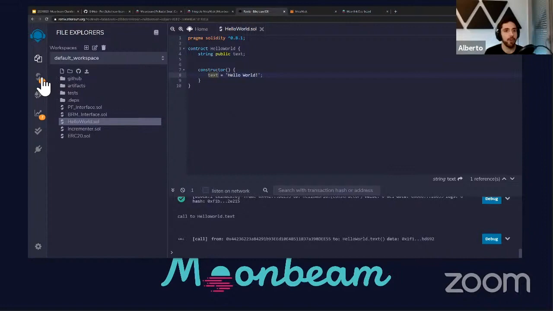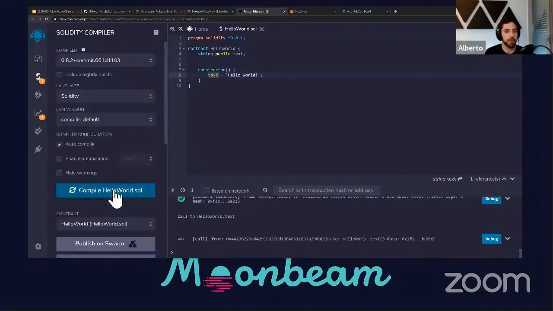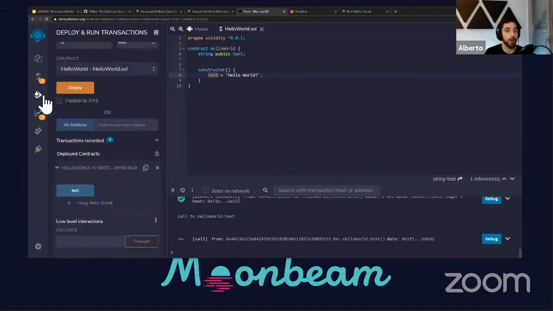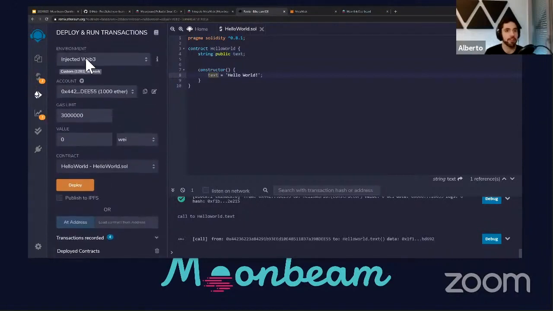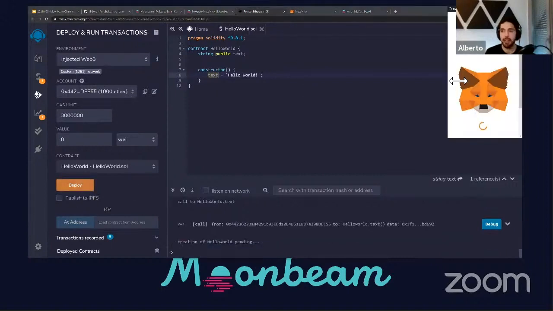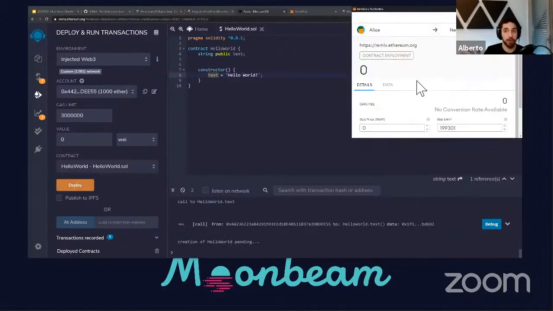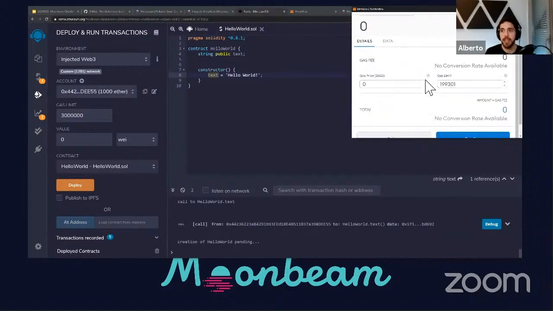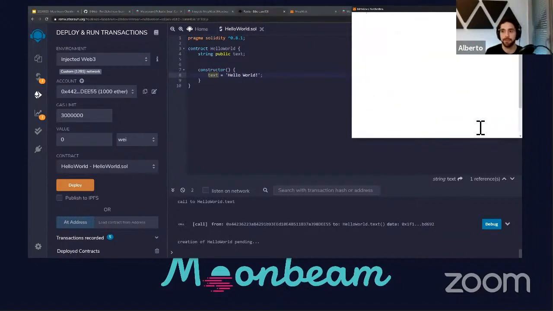If you go to the compiler and make sure you compile this, then I can go to the deployer and run transactions and make sure that I'm in the injected Web3 environment. What this does is that MetaMask will inject its provider to Remix and will use MetaMask as a signer. So I can go ahead and deploy this hello world contract. When I click deploy, MetaMask will pop up as it would regularly on an Ethereum chain. And I can just confirm this transaction.